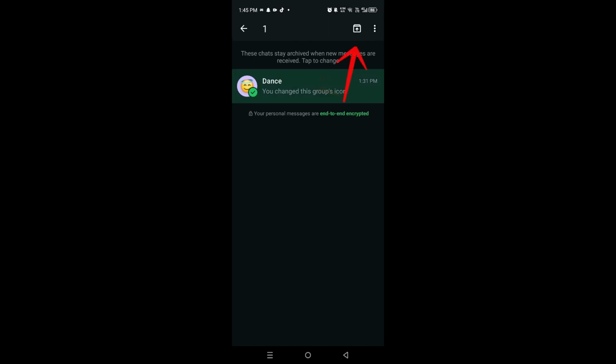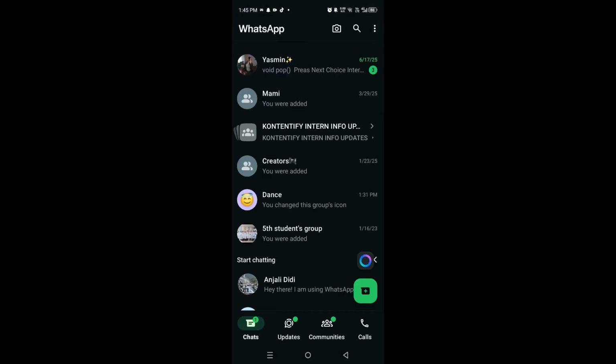Here, you will be able to see a box with an upward arrow. That's the unarchive icon. Tap on it, and there you have it. You have successfully unarchived the chat. The chat will now appear back in your main chat list.